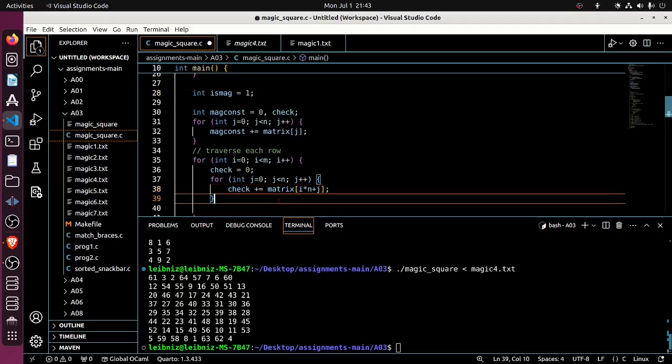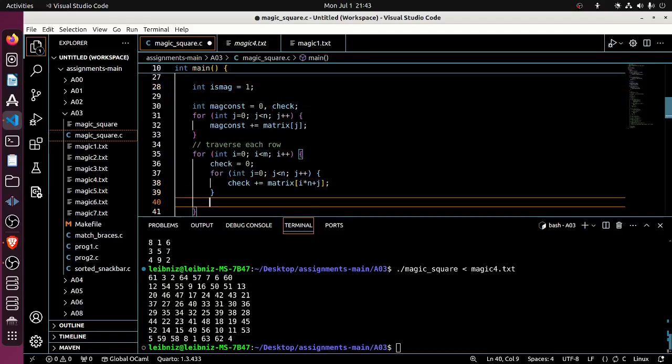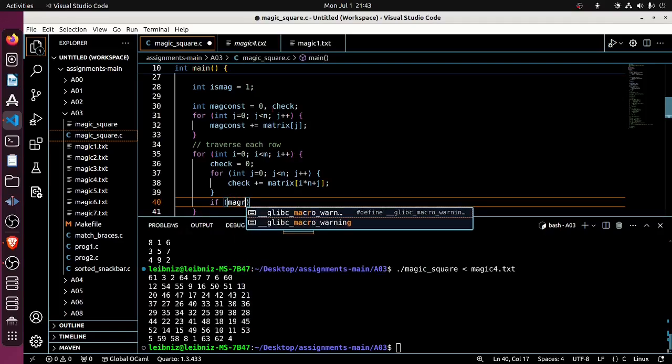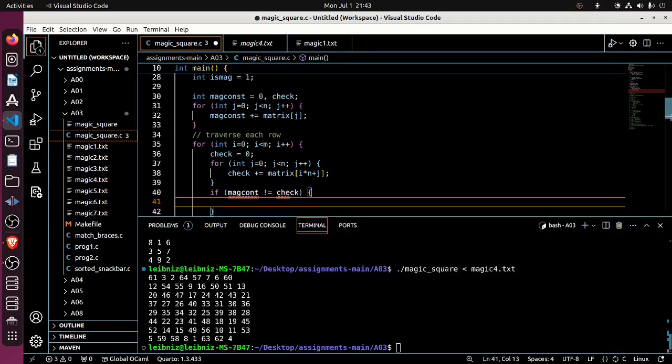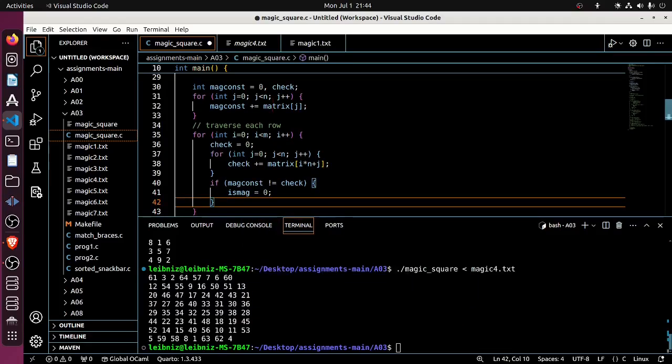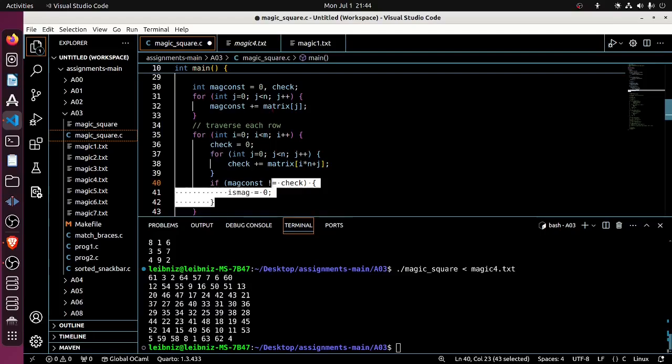And so when the row sum is done, and I can now do my comparison, I'll say if mag const is not check, then I would like to set isMag to 0. There's probably a more elegant way to do this. Not that it super matters, but when you don't have to do something with an if, it's nice to do it in one line, not using an if.